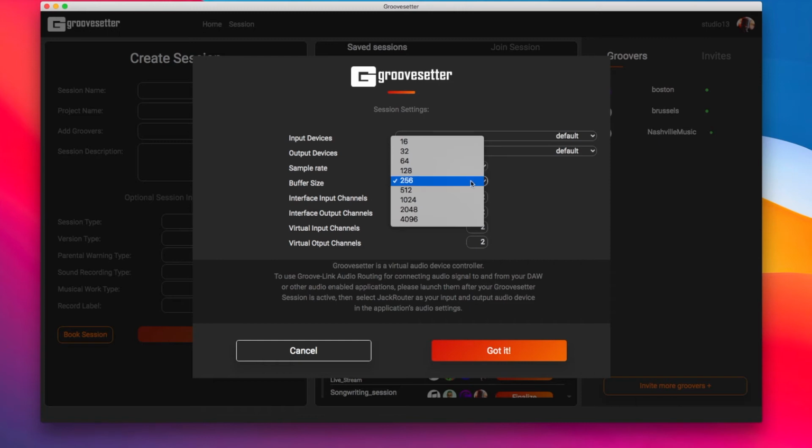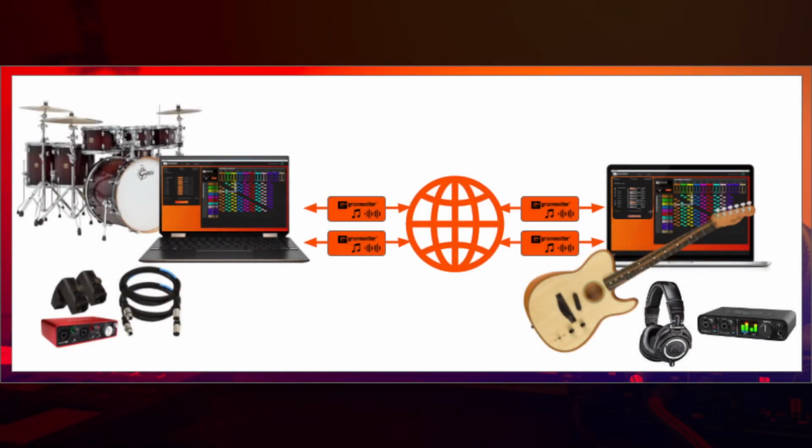A great starting point for testing your system capabilities is to select 48,000 kHz for the sample rate, and 128 for your buffer size. The second source of latency is only introduced when collaborating with other groovers remotely, over the internet. Groovesetter establishes a direct peer-to-peer connection with uncompressed sound.